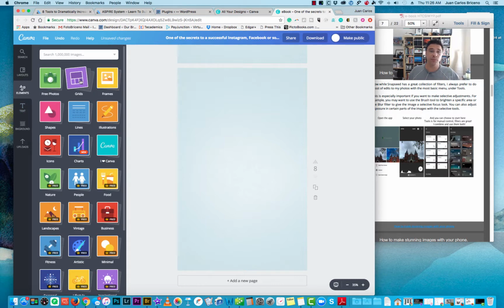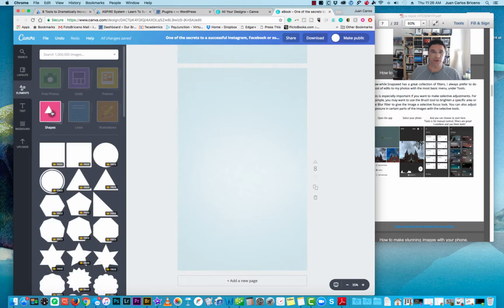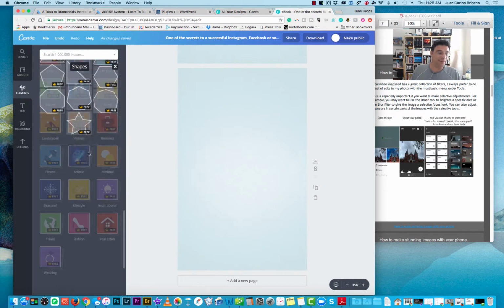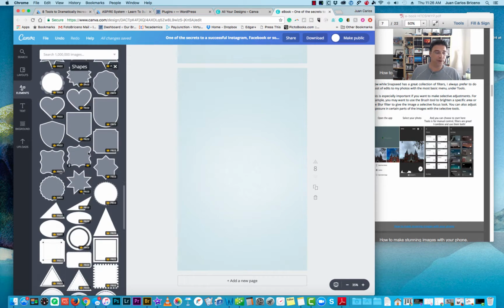I use grids to place photographs or images, depending on how many, and I want to put them on the grids, but you have frames, free photographs, shapes, lines, illustrations, icons, a ton of stuff that you can be playing with. For example, let's say that you need some shapes. Let's say you're going to do a post or an advertising for something either on Facebook or on Instagram and whatnot. There's a ton of things here that start appearing on the side.